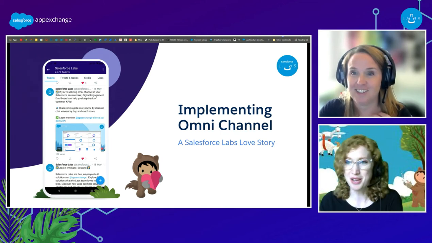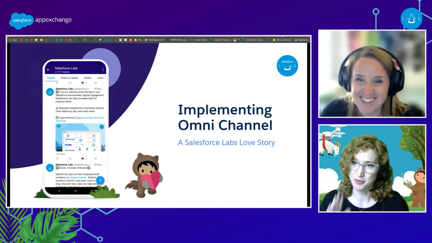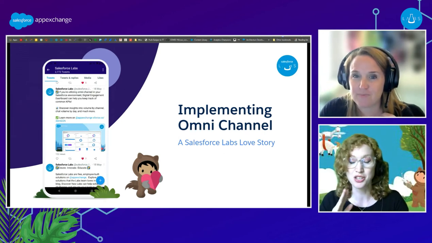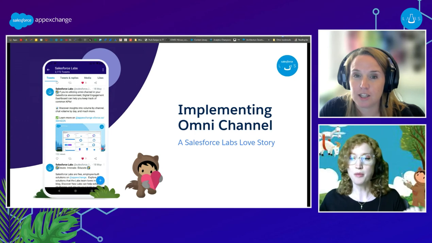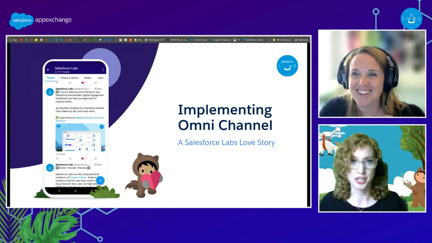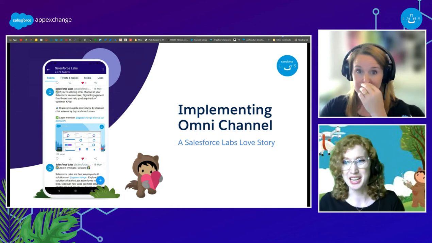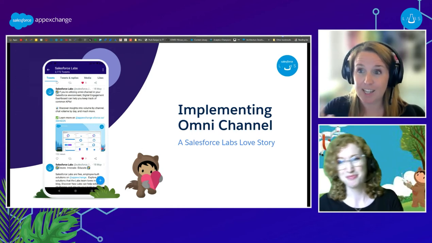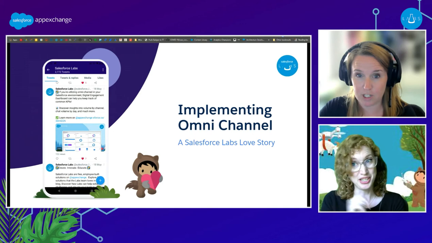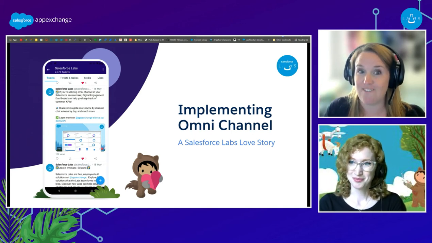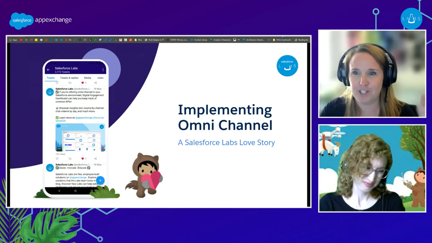I cannot recommend enough, I know it's a small tangent, but if you're not following Salesforce Labs on Twitter, you need to. They are so informative. They're more entertaining than Ryan Reynolds on Twitter, and way more informative and helpful to you. So go ahead and give them a follow if you're not already. And they reply when you ask questions, which is awesome. Speaking of Twitter, I'm noticing Twitter is on fire today for Salesforce Labs, so that's super exciting. Yeah, they are. Okay, back to Omni-Channel.